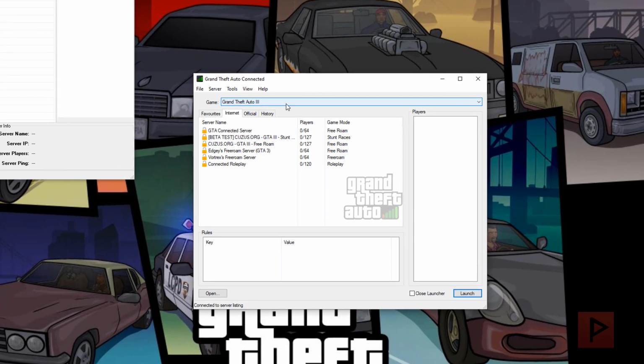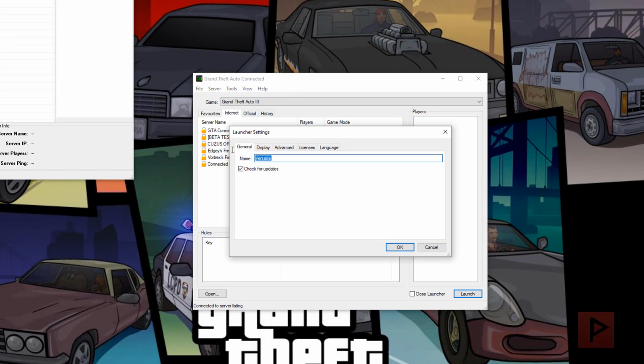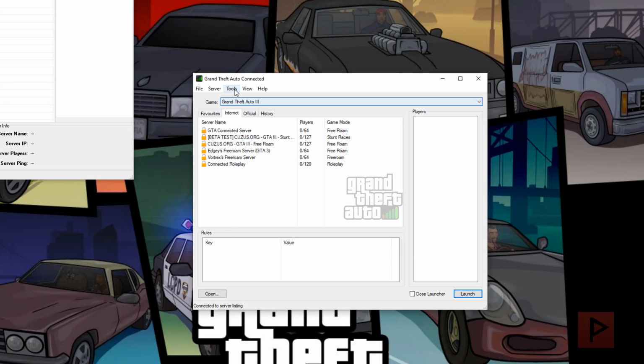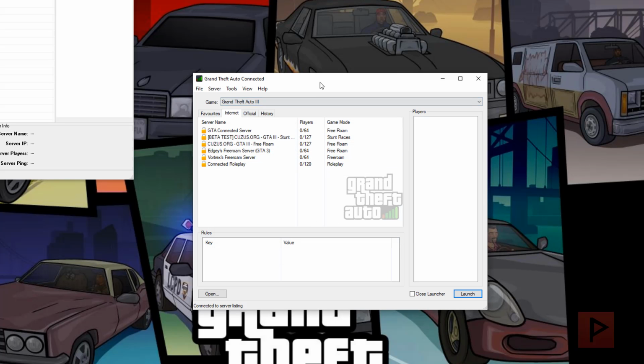What's most important is you want to set up your username. So go under Tools, go under Launcher Settings, give yourself a name. And then under Tools, Game Settings, make sure you select your path to where your GTA 3 executable is. It's going to be under your Steam library, wherever that is, steamapps, common, Grand Theft Auto 3, and then select the gta3.exe. So that's for Grand Theft Auto Connected.